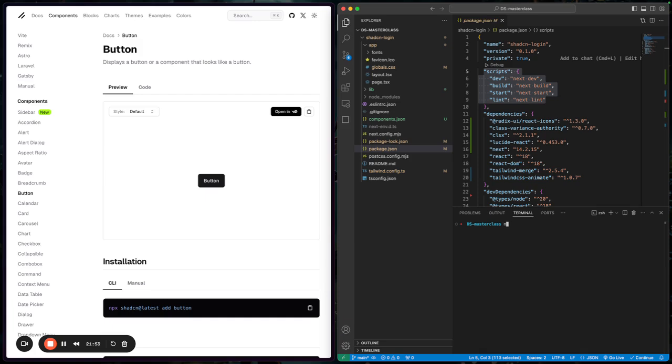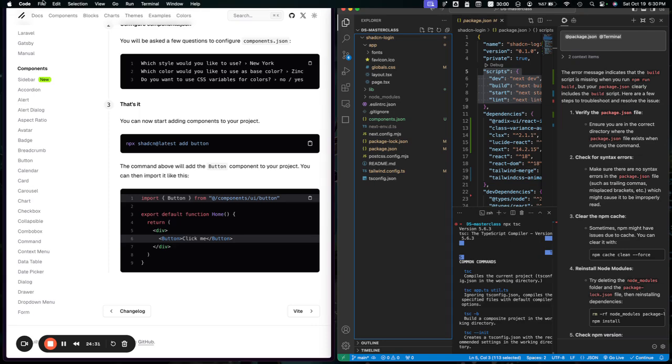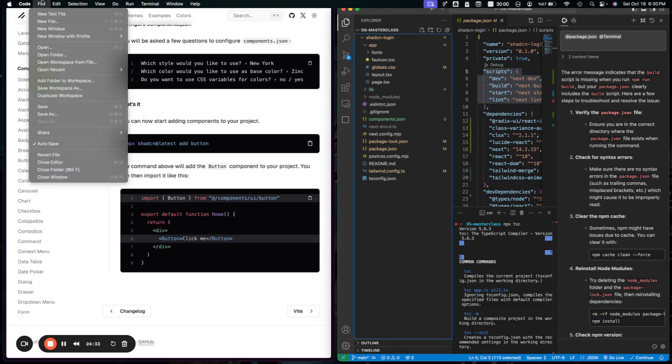Let's first of all run npm run build. Okay, interesting. Right, so I'm not sure why it's not working. So what I would do is switch to a different project that I already have on my computer that is working. All right.